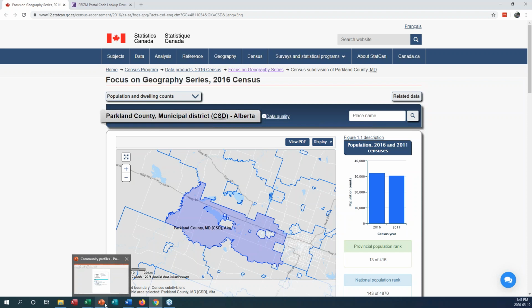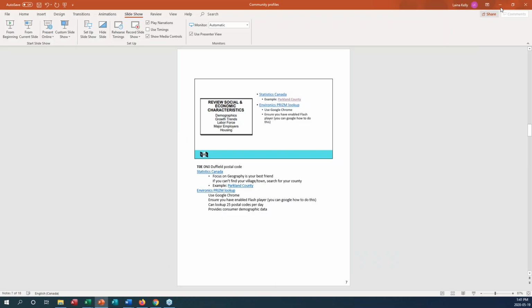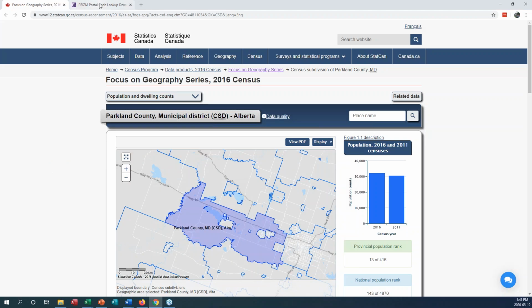So the next thing I'm going to show you that's on this slide is the Environics Prism lookup. So that's my next page here.